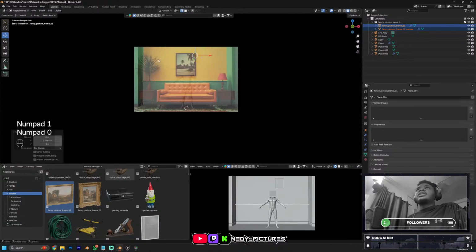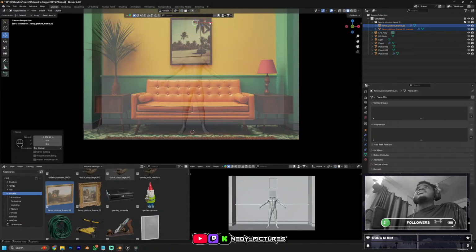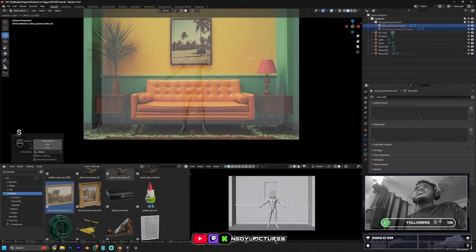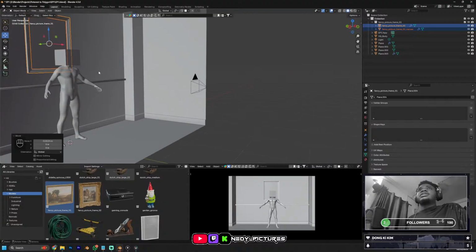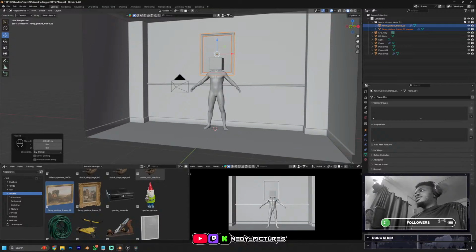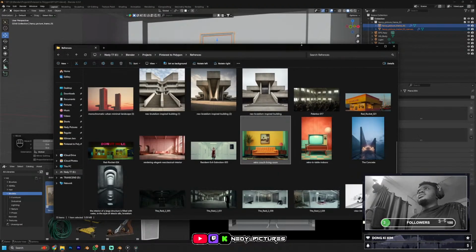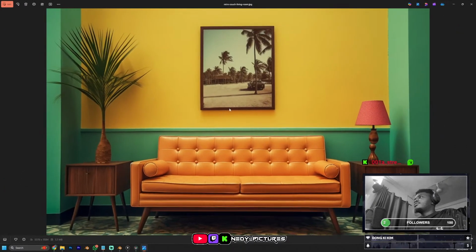So let's go back into our camera view and just move. Sorry, I need to turn off the snap right now. Move the frame to be in the perfect position like this, and we can just scale it up to match the size of what we have on the wall like this, and we are starting to get there slowly. Let's take a look at the reference image one more time. This is what it looks like. This is our reference.